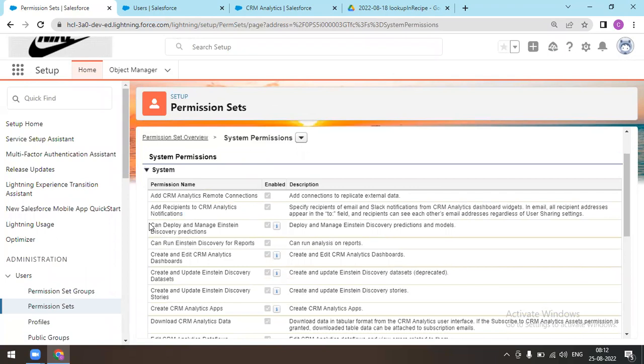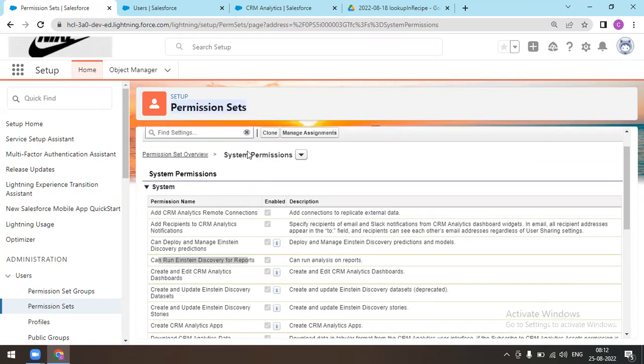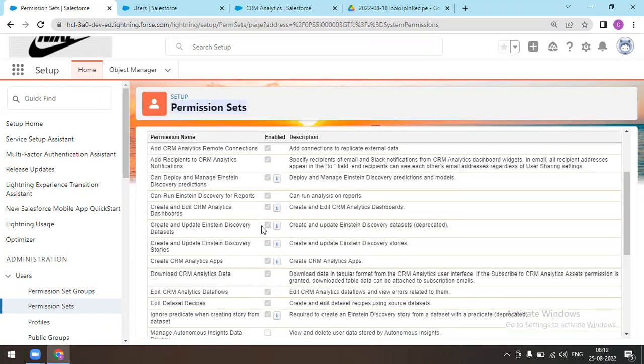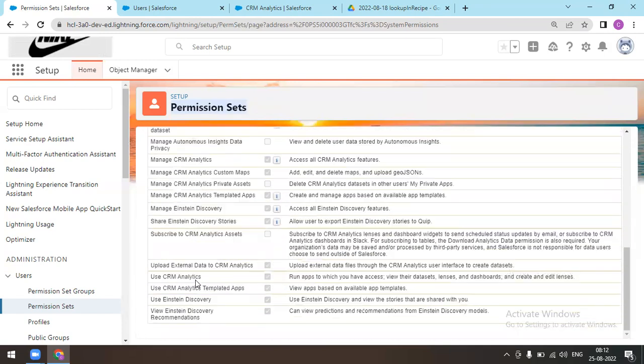So he can deploy and manage Einstein Discovery predictions, run Einstein Discovery reports, and create. When we assign this permission set, whoever has it will be able to perform all these actions. They can use Einstein Discovery, they can use CRM Analytics, they can share Einstein Discovery stories. They cannot subscribe to CRM Analytics assets because it has been disabled.